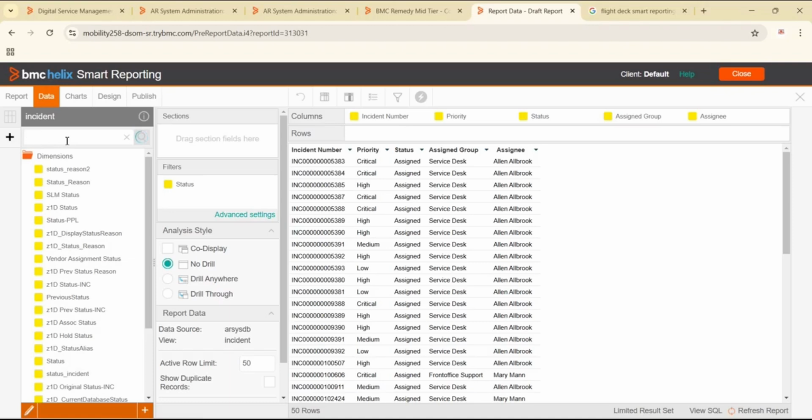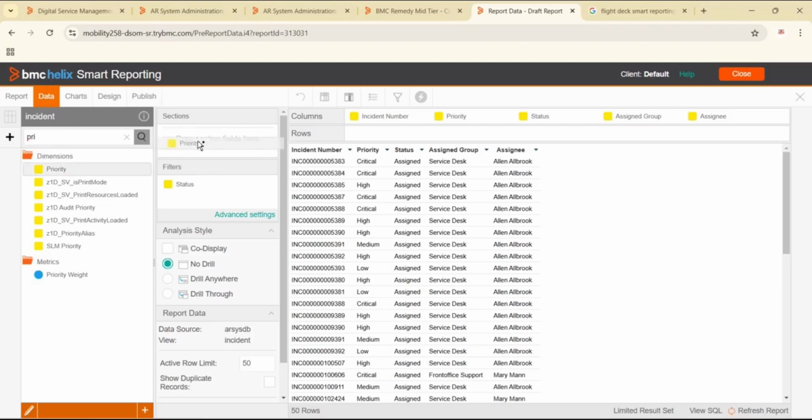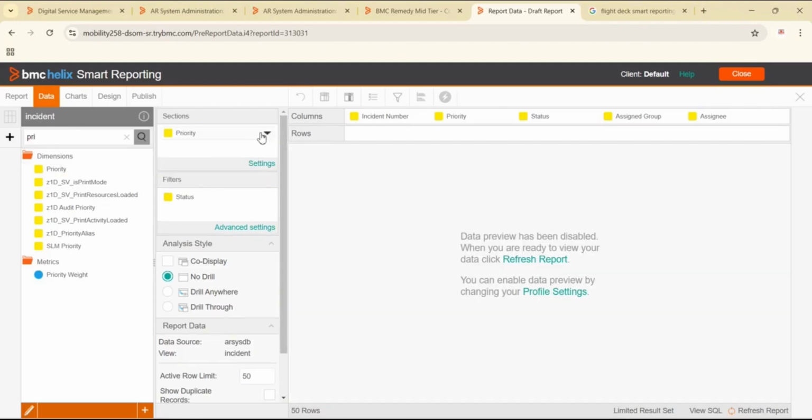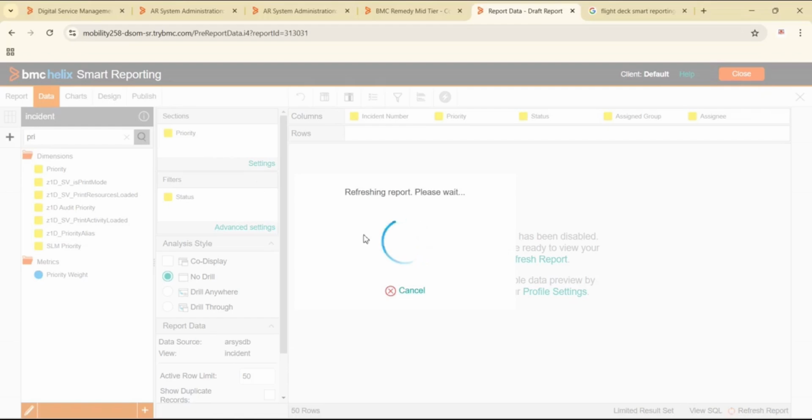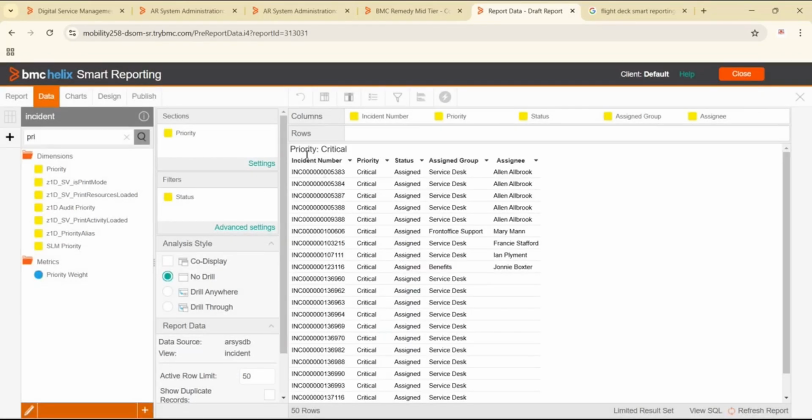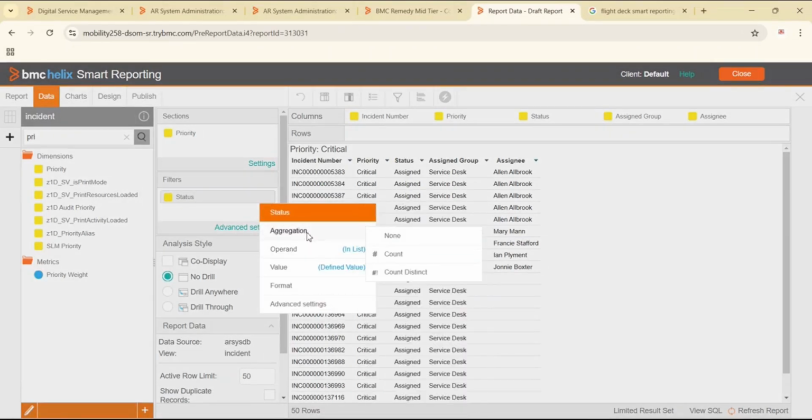Now let me take out priority. Let's see what is basically section. Okay, let me drag it here. Now we don't have to define anything on the section. You can see here it segregated the report based on the priority. So it created a section called critical. So these are all tickets which are assigned, which are critical. And then if you go to the next section, basically it will show you the tickets which are in the different sections. Or let me just do one thing.